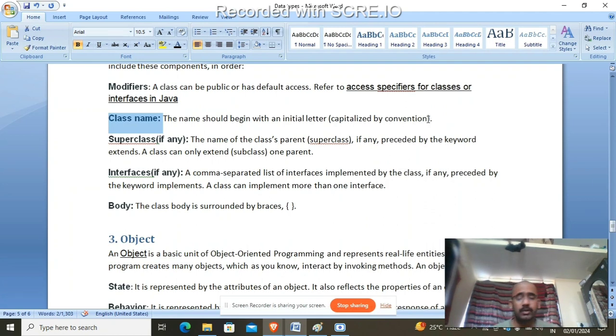Regarding convention, Pascal case convention and camel case convention are both applicable. Then the superclass: if there is any requirement for a superclass, you can declare the name of the class's parent as the superclass, preceded by the keyword extends. A class can only extend one parent. The superclass is the thing applicable in Java.